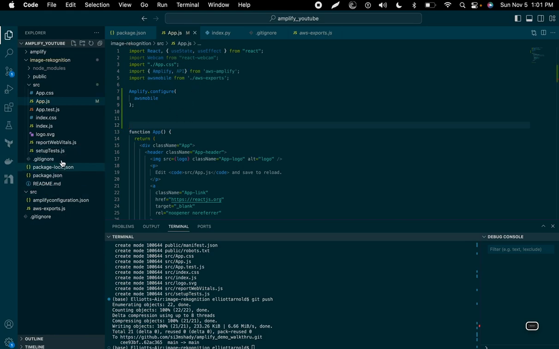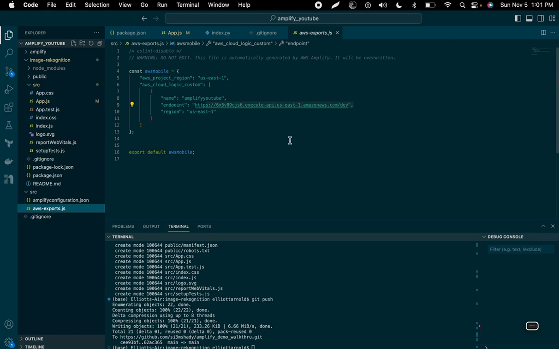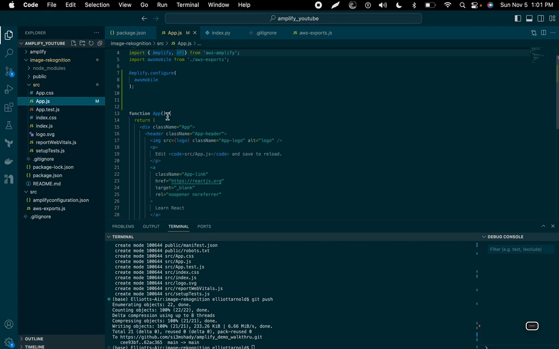Okay, so what I've mentioned before is these are all the imports required to get this up and running. Okay, including the Amplify component, the API component, which we're going to use, and the AWS Mobile, which is basically an import of this configuration here.